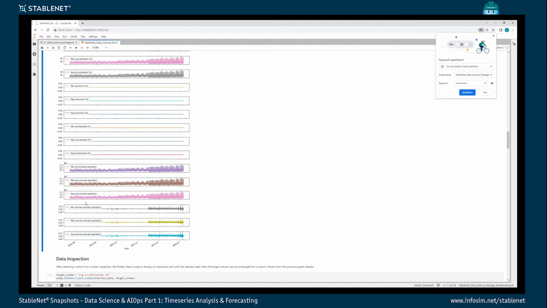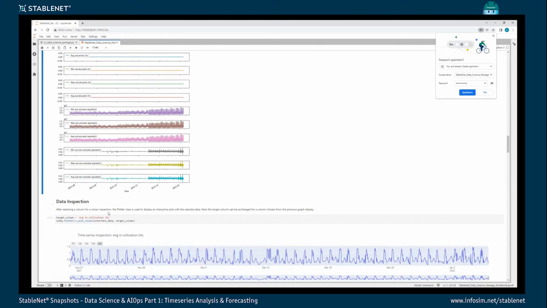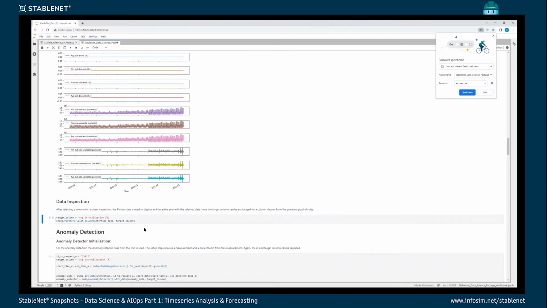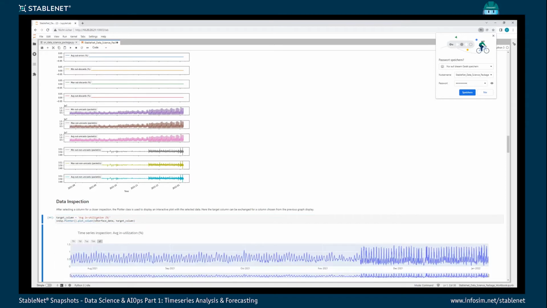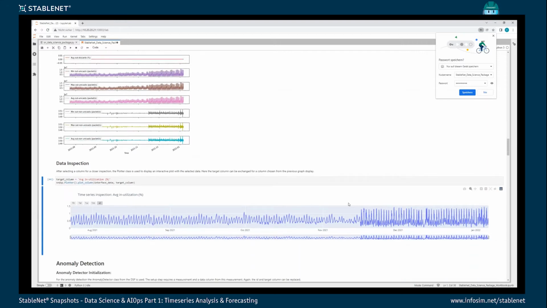And this can be used as a first base to get a better understanding of the data. Now we can also pick, let's say, one specific of these metrics. In this case, I have picked the average in utilization, so the incoming utilization in % of this link. I'm just accessing this interface data on the target column average in utilization, so I get a plot here about the data.